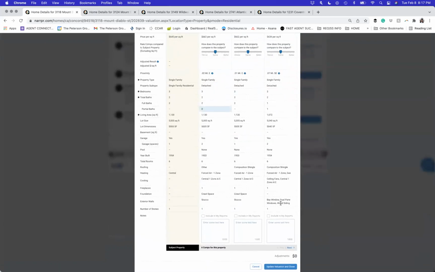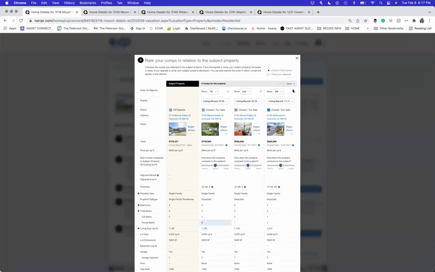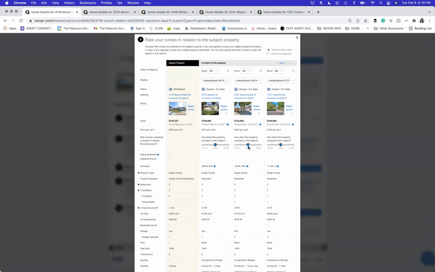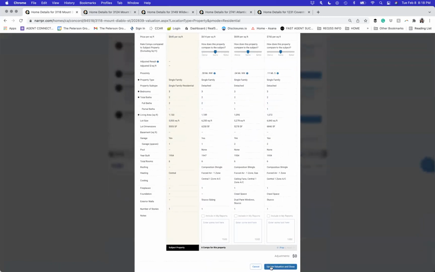There. Cool. When I feel good about the adjustments that I've made, you could also do this, how does it compare to the subject property? I don't usually mess with that. I let the numbers speak for themselves, not my objection or subjective view of it. So now we're going to go to update valuation and close.